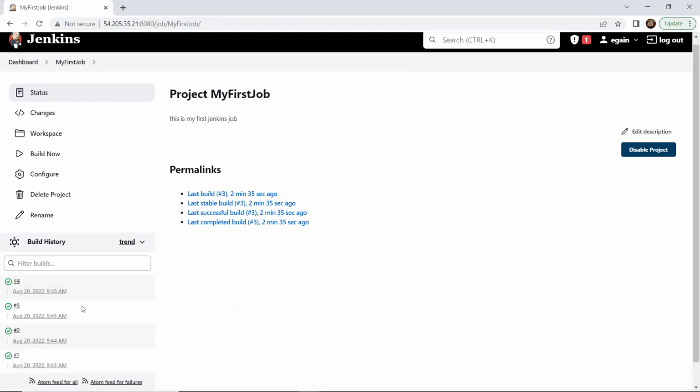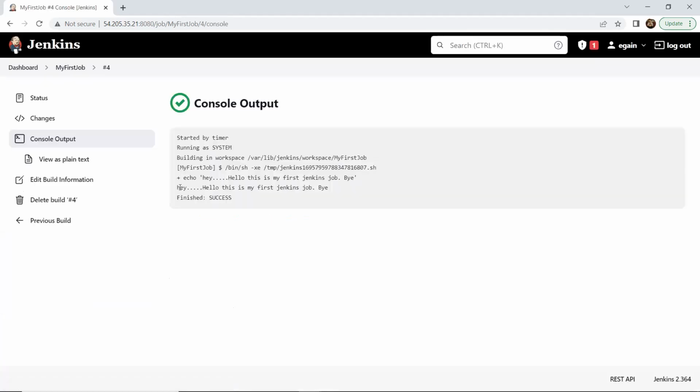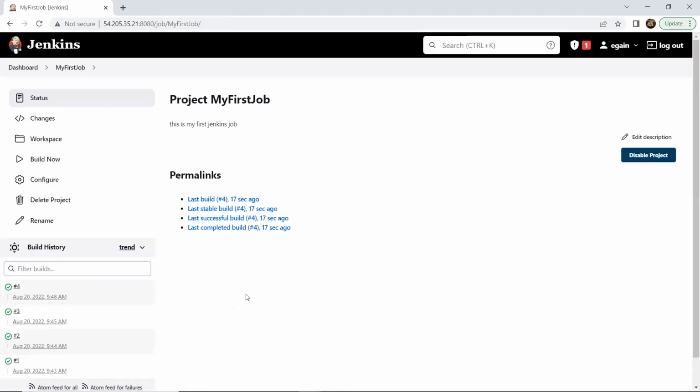See, build 4 got triggered without me doing anything. So it is building automatically now. If I go and check the logs, it will print, hello, this is my first Jenkins job. Every minute it will run. I'm not triggering anything. So after some time, build number 5 will come in. These are the build IDs: #1, #2, #3, #4.